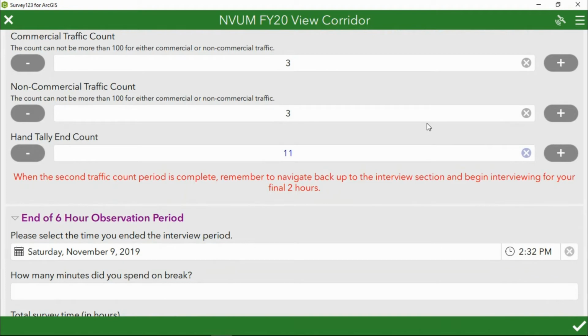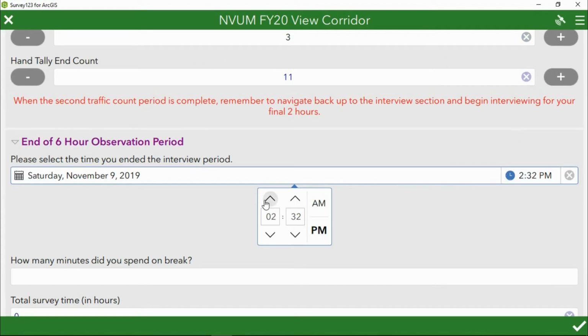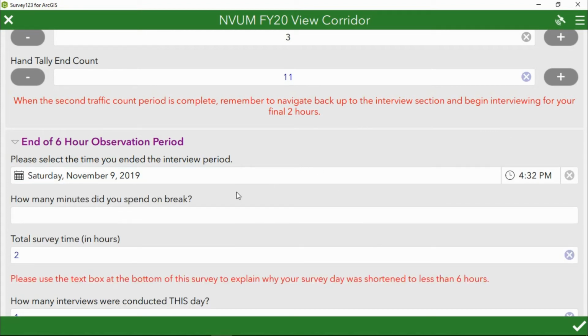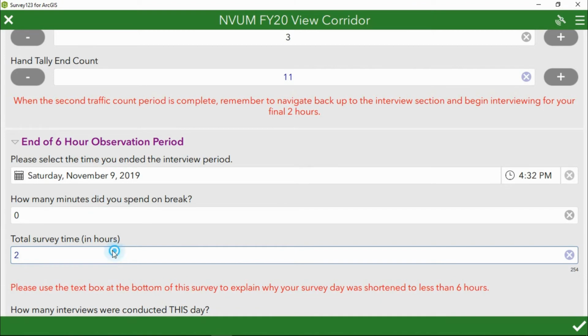So after your second full hour of counting traffic, you're going to go back and do 2 more hours of interviews. And then at the end of your 2 hours of interviews, you are ready to do your end of 6-hour observation period. So again, just verify that your date is still correct. Go over here to your time and make sure that it's reflecting the full 6 hours that you've been there. And you're going to go ahead and enter 0 for your breaks and 6 for your total survey hours.